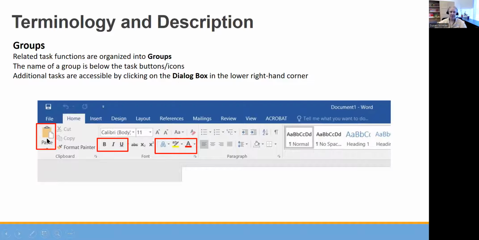So here we have our icon for paste. And if you see underneath that where it says clipboard, clipboard is the group. You can kind of see, I don't know if you can see, the faint line here that's between clipboard and font. So all of the things that are grouped here under clipboard will have to do with the clipboard. All of the things under font will have to do with controlling your font text, the size of it, and what you can do with it.